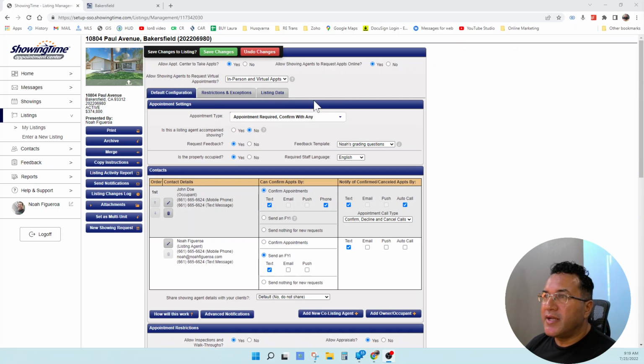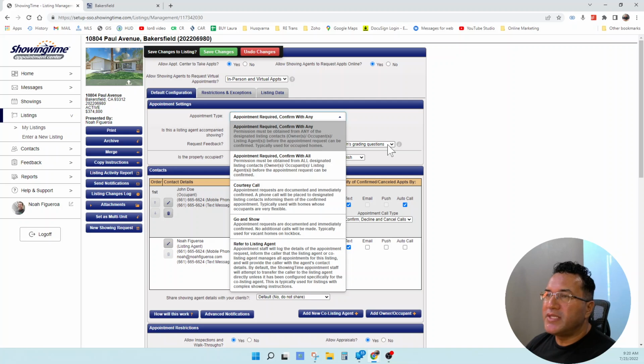This happens to be a house that I'm listing right now, and I want to go through a few different appointment types. There are 5 different appointment types to choose from. Go and show and confirm with any are the most common. So that means, let's say there's 5 different adults that live in the house who can approve it. I can add them to my list of contacts, and then anybody on that list who approves the showing will approve the showing, and then that buyer's good to go.